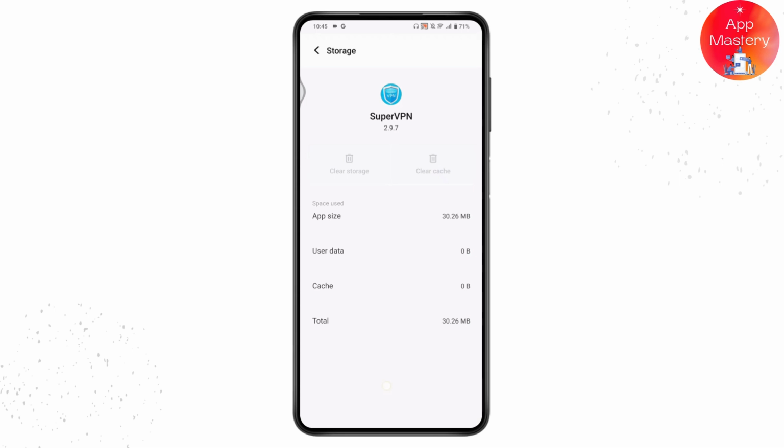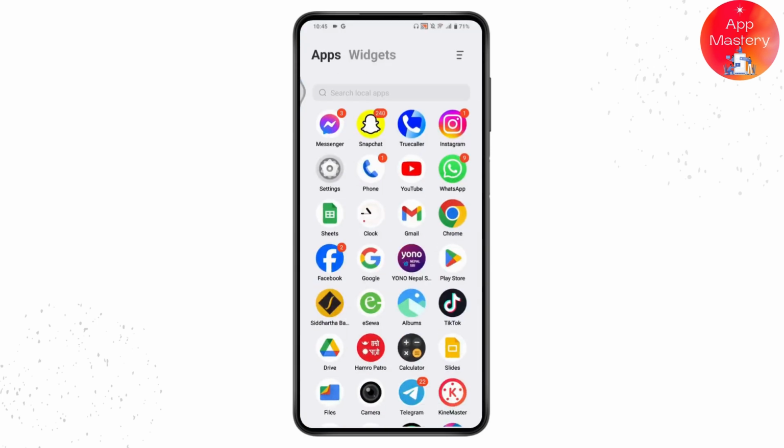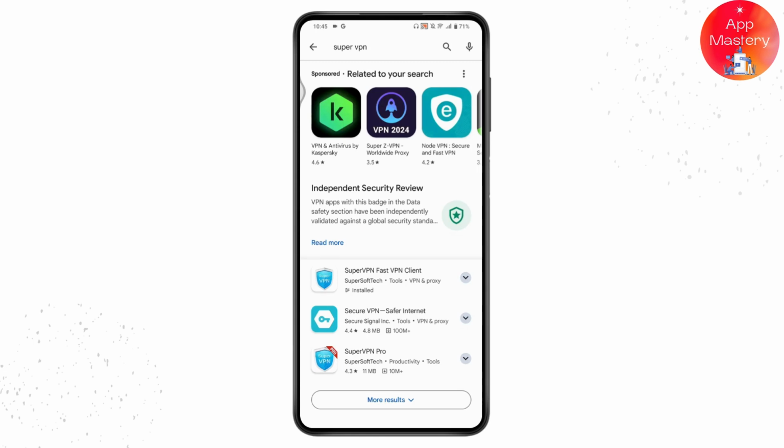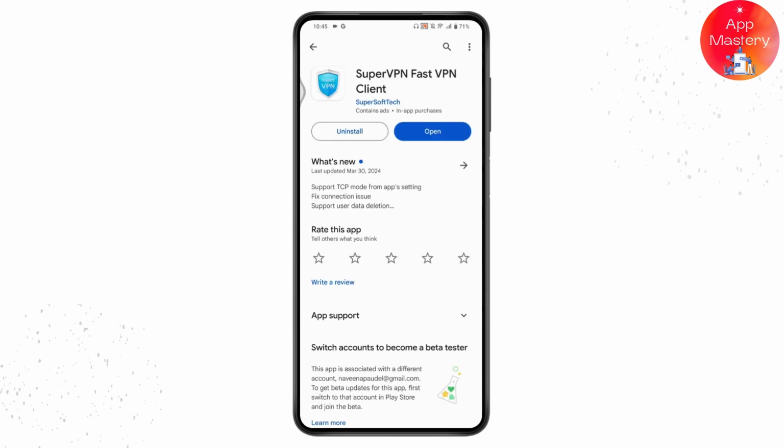But if that still doesn't fix your problem, you need to simply open up your Play Store and go for the search and search for Super VPN. Once you've searched, here you will have your application. So if you have an update option under your application, you need to simply tap on update and update your application, because if your app is not up to date, then you might find some kind of problems.